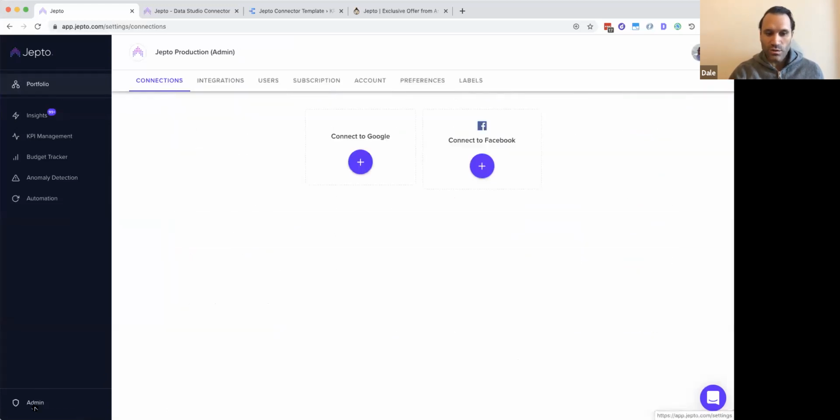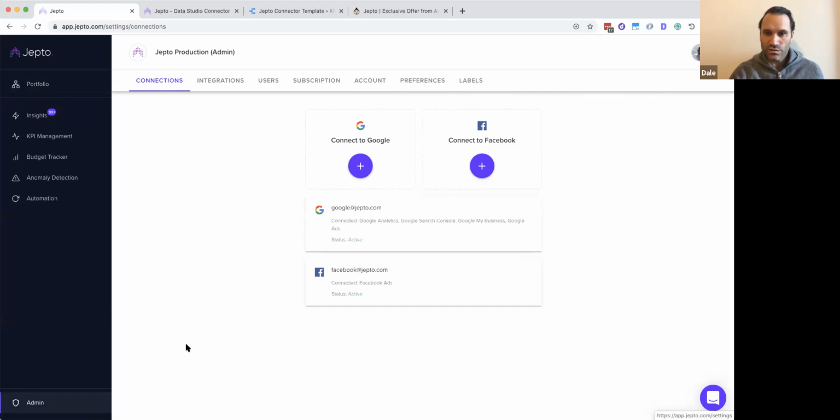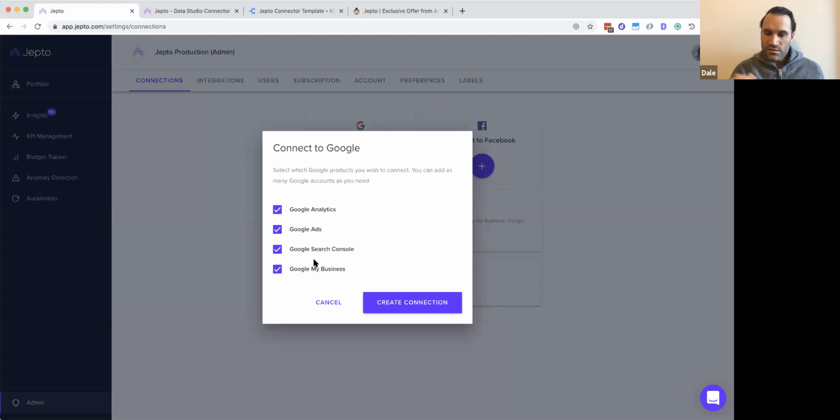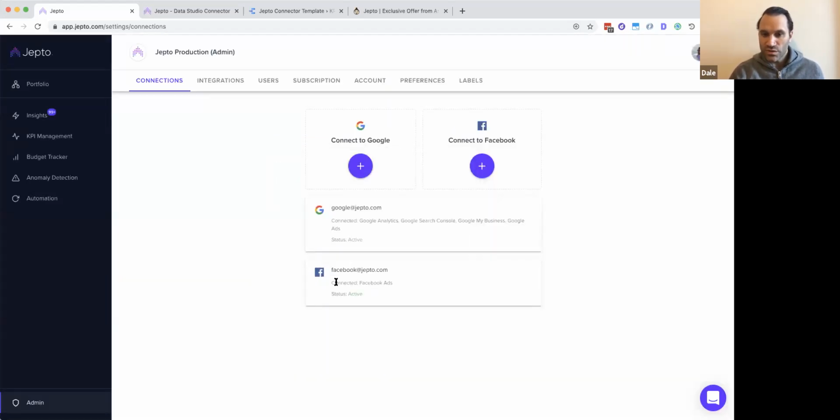I might quickly go over the admin because there have been a few questions around connecting accounts. You can connect a Google account and authorize the individual scopes that you need to. You can connect as many Google accounts as you need, and likewise for Facebook. At the moment, we're limited to Facebook ads, but we are working on a Facebook pages connection as well. That will probably show up in the KPI management data source first.